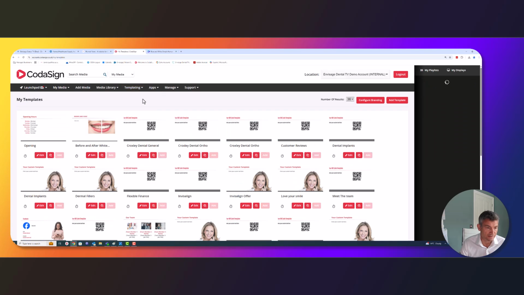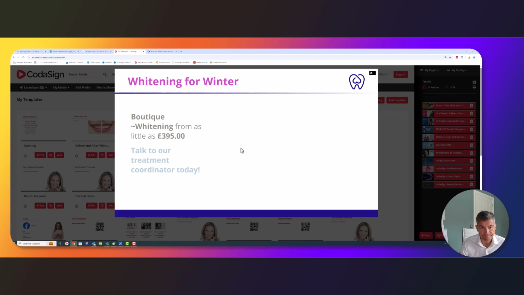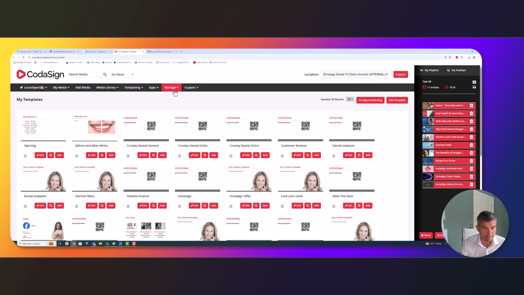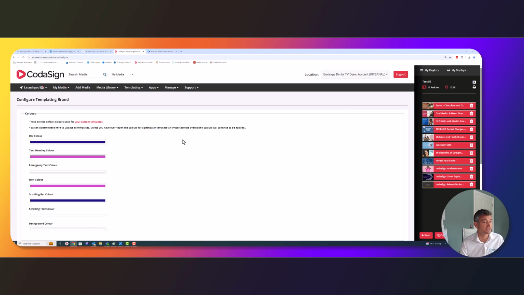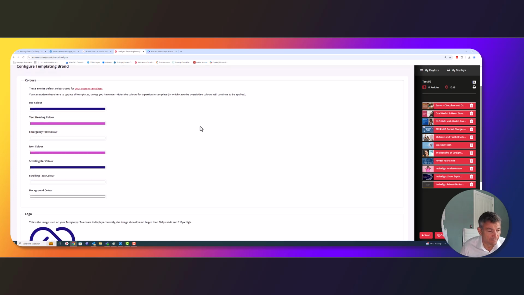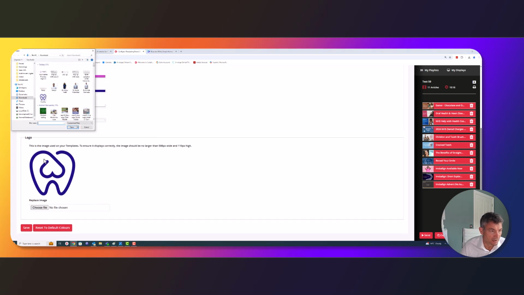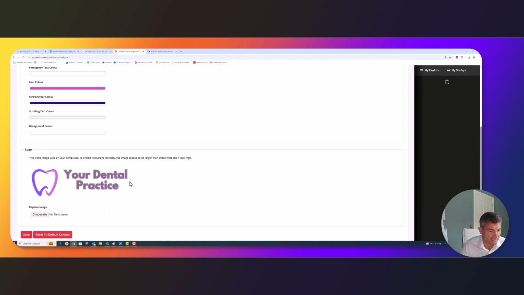i.e. the last brand that I've been working with will appear up here with their color scheme and with their imagery. But I can manage my brand by going to configure branding. And this is useful, particularly if a practice has changed its branding. You can alter this yourself. I'm going to replace this image with my, just make this up, dental practice logo. And you'll see that appear in a second.